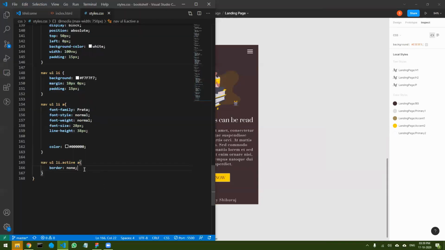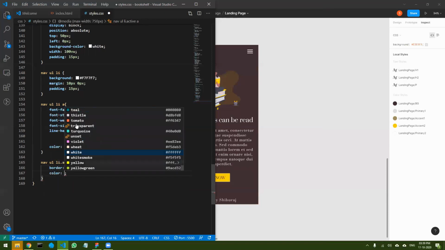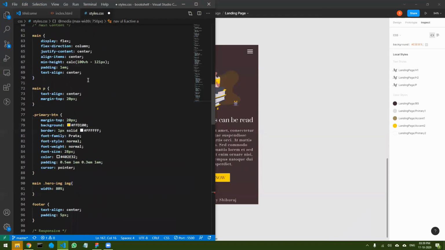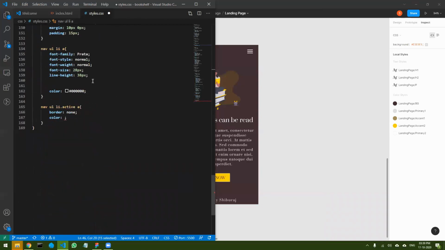So let's do that. We have to change the color. The color of the text is going to be the white color that we are using. Okay, so this was the color. So I can replace this. So the color is set.